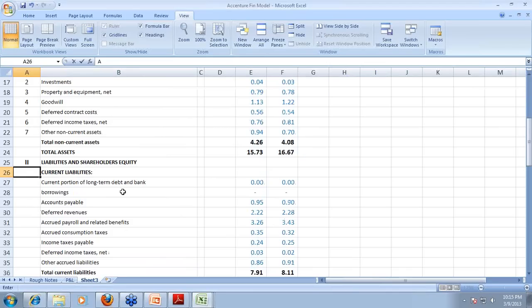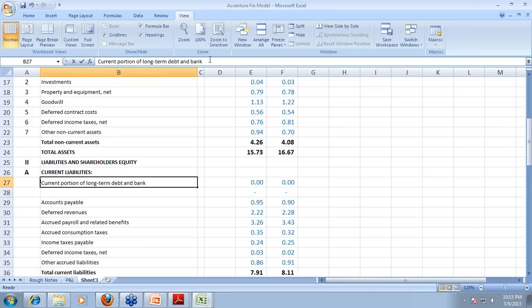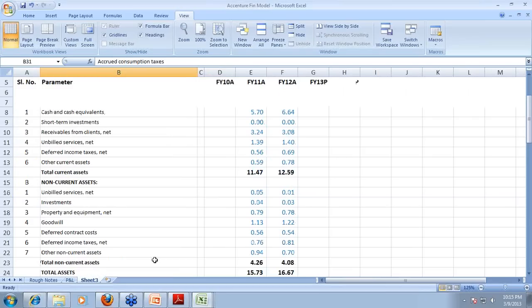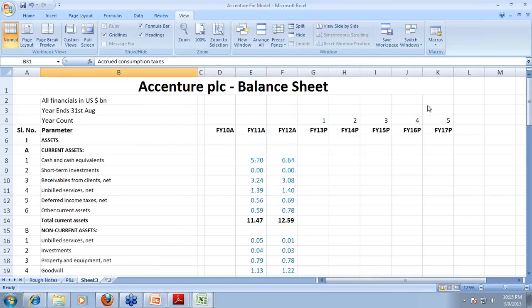So it's again a bold item. Current portion of long-term debt and bank borrowings. This is again a useless row. So I say control X, come here, control V, enter, and then you are through with this. And then you can carry on all these. So I'm leaving the formatting part beyond this to you, because now we move to the next interesting section.